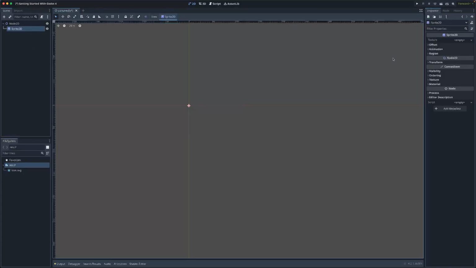And you can see here on the right for the inspector that we have some additional properties specifically for the Sprite2D. The first one being the texture.